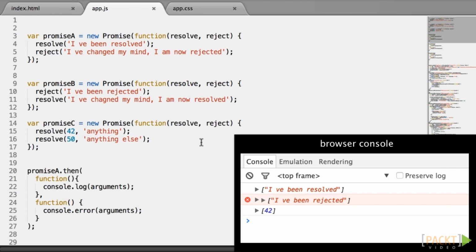Similarly, for promise B, we will see an error, I've been rejected, because the reject comes first, but we will not see the second message because resolve after reject does not have any effect. Finally, for promise C, even though this time we are not trying to change the type of outcome, we will still only see 42 being logged.